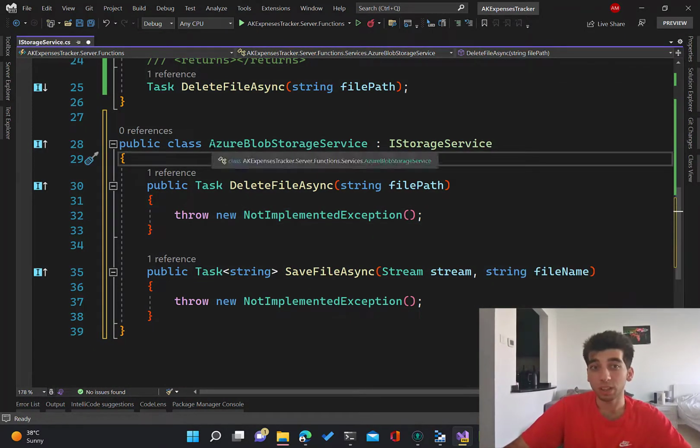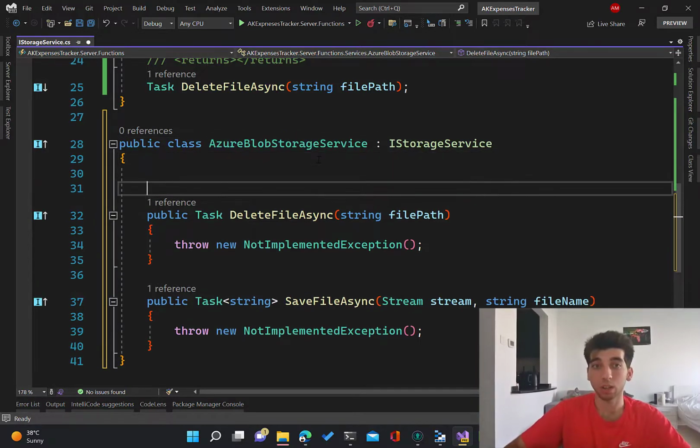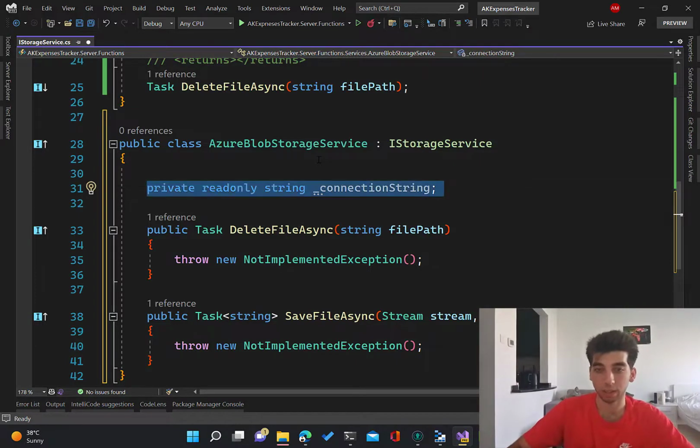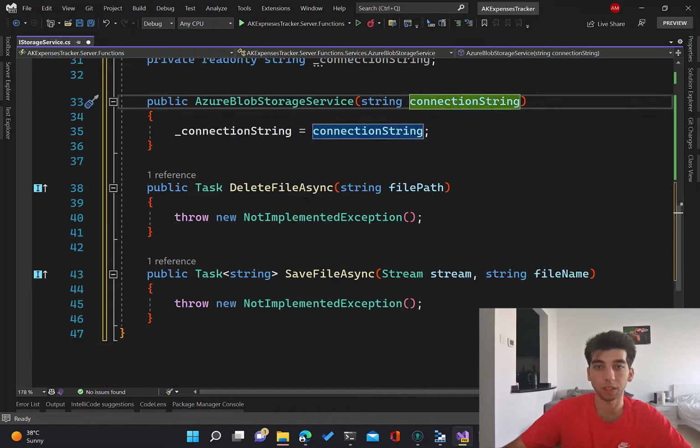So what we need this service to take is the connection string of the storage account. So let's receive the connection string. Let's make it read only because we don't need it to change. Okay, let's create a constructor for this. There we go. Great.